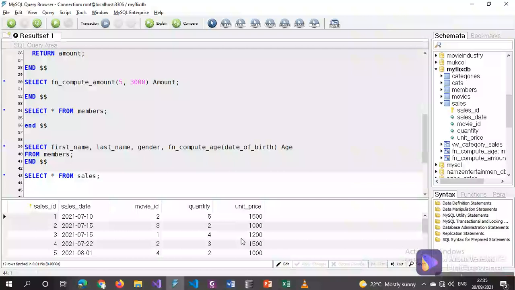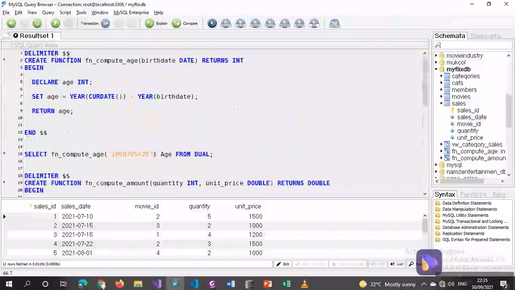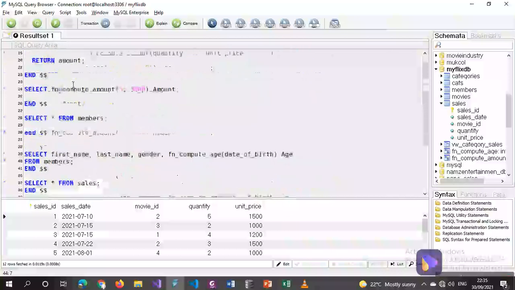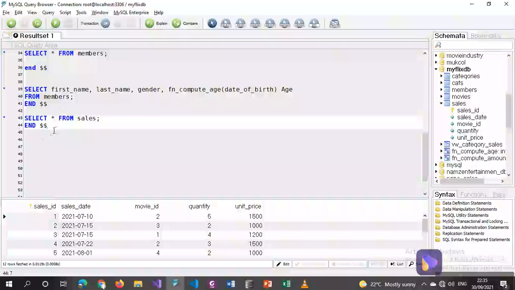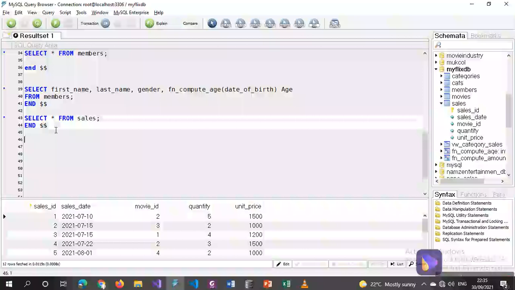Let me first end this. Why am I doing this? Because I initiated this delimiter thing. So for each query that I write, I have to end the delimiter, so it keeps on tracking those things. That's why I keep on putting this, so that I can isolate these queries from the others.